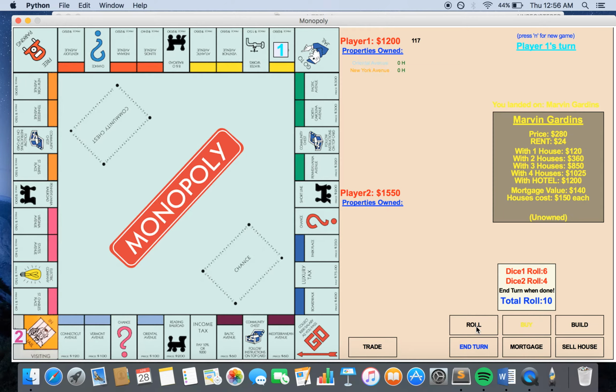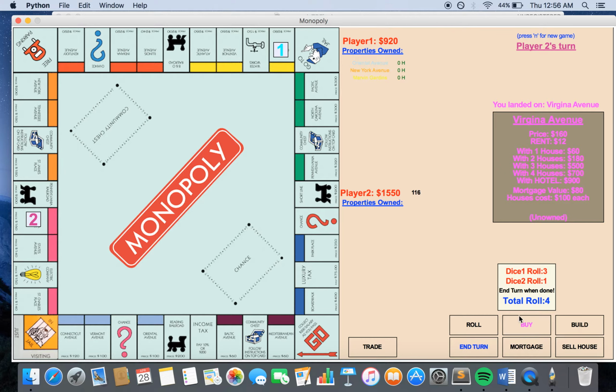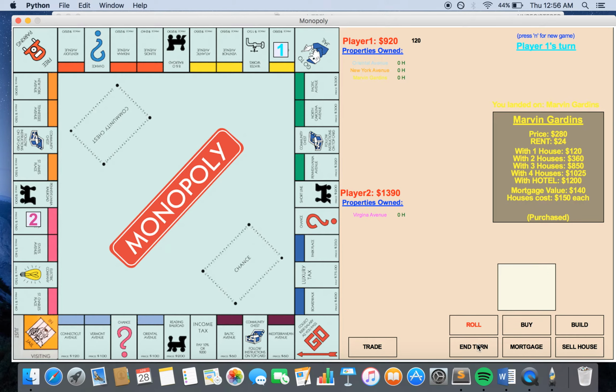Player 1 rolls and lands on Marvin Gardens. Player 1 can buy Marvin Gardens and end its turn. Player 2 can roll and purchase Virginia Avenue. You see that again, player 2's balance decreases and Virginia Avenue shows up under the properties owned. Player 2 ends its turn.